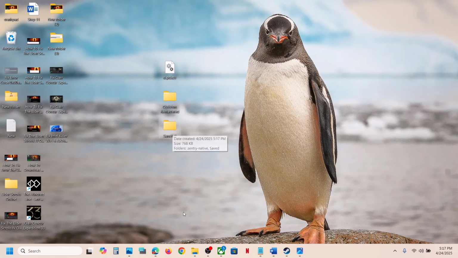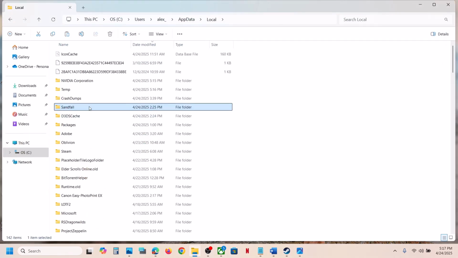Now once you have a backup created, you can make a right click and rename it, or you can delete this folder. I will just rename the game folder, and then launch the game and check.